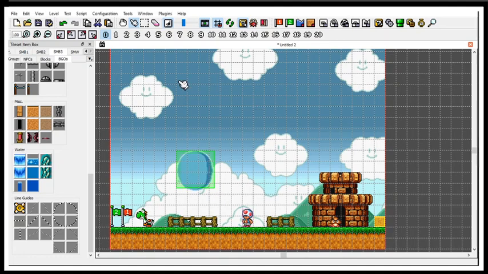Cool. This is the worst tutorial on the internet. Alright, let's go over some of these buttons here. Obviously this is the new file button. This is to open a level file, save, save as, undo, redo, copy, cut, paste.